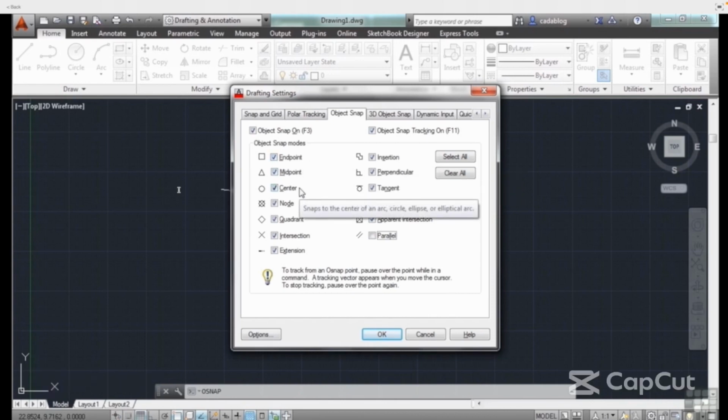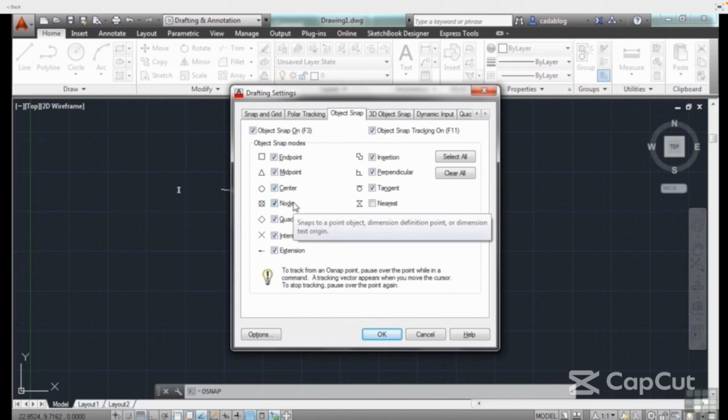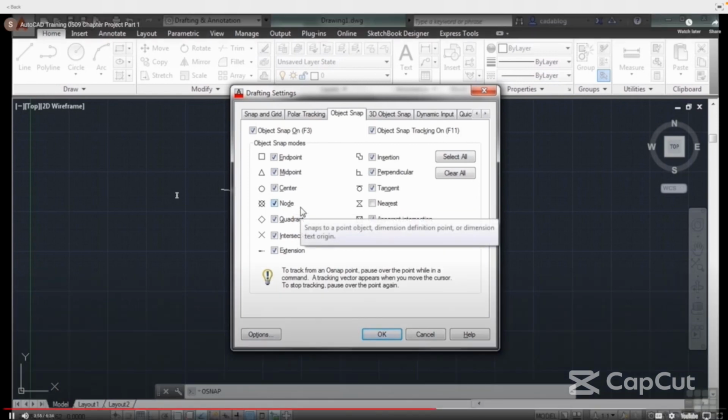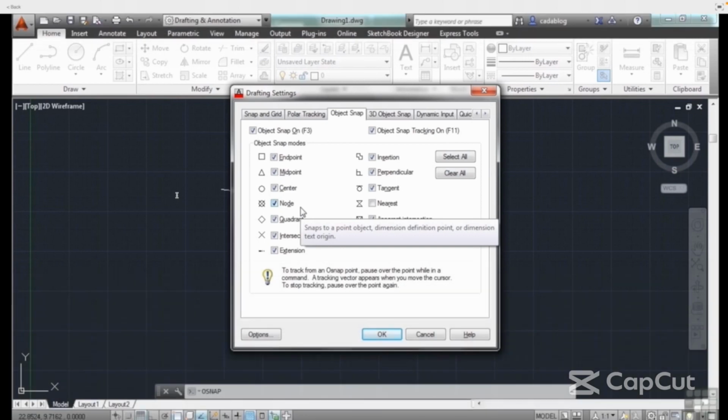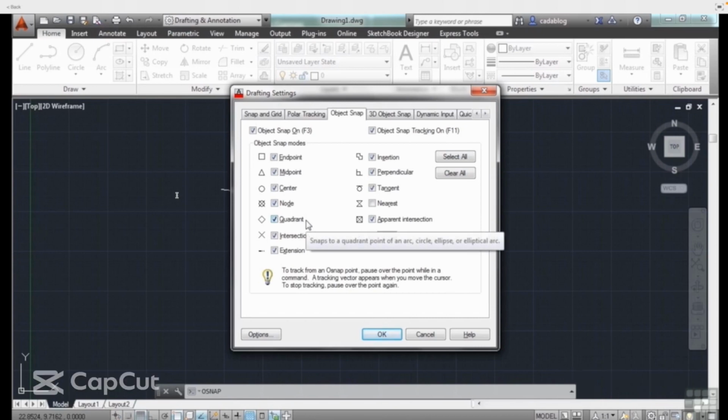The center will go to the center point of a circle or arc. A node will go to like a dimension, or a point. Dimensions, we'll talk about them later. They have dimension points, and that's measuring the distance between those 2 points, and that's where the node is. The quadrant will snap to a circle or arc or ellipse or one of those various types of objects, and the quadrant is in the top, the bottom, the left, and the right extreme portions of that circle or arc.